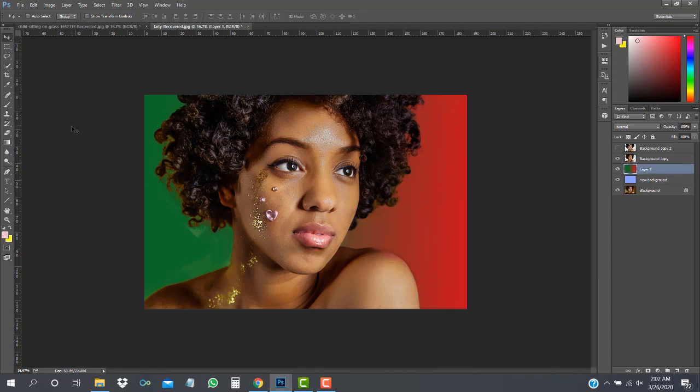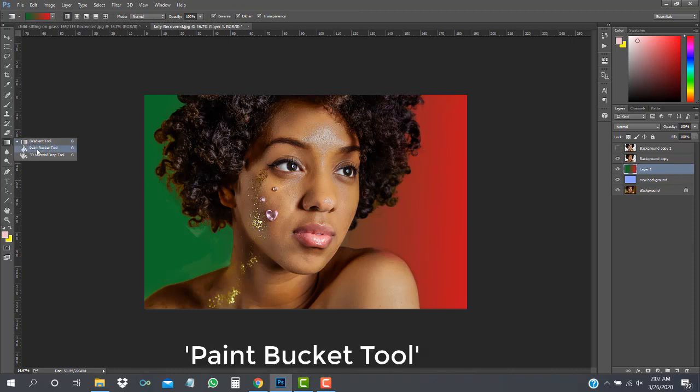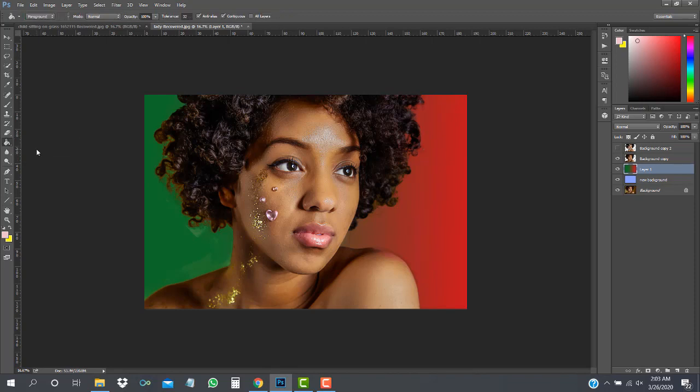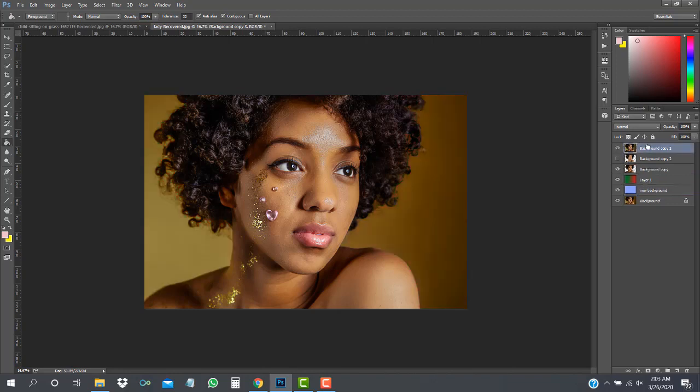Now after the gradient tool, another tool I want you to know about is the paint bucket tool. The paint bucket tool is just like a paint bucket. What it does is it pours colors on what you want it to pour color on. Very simple, it's like a paint bucket. In fact, look at the icon, it looks like a paint bucket. So it's a pretty simple tool to use. Now for this, I want us to duplicate our background layer and then take it to the top, right?